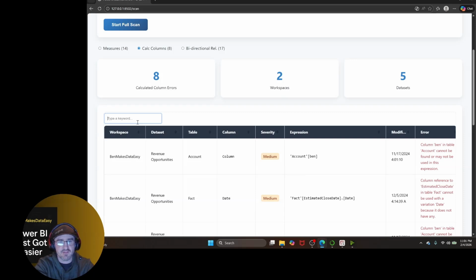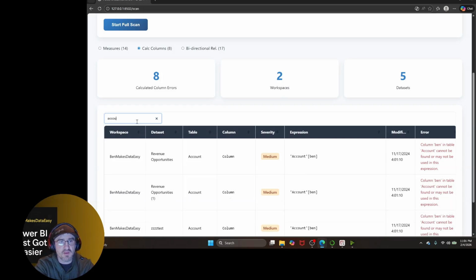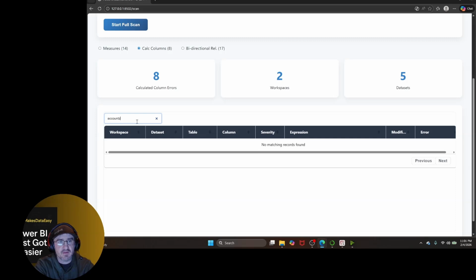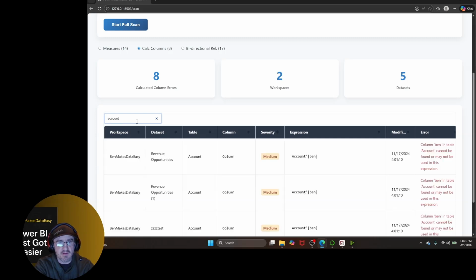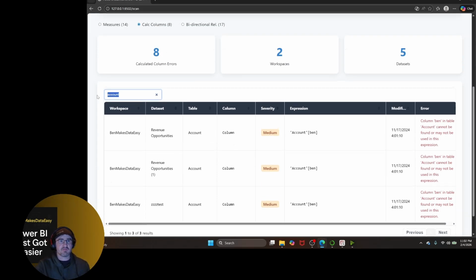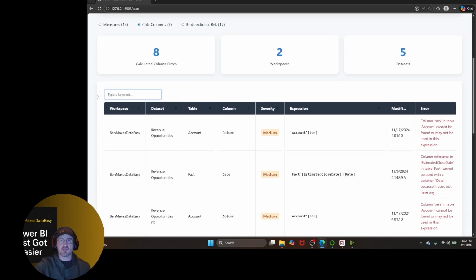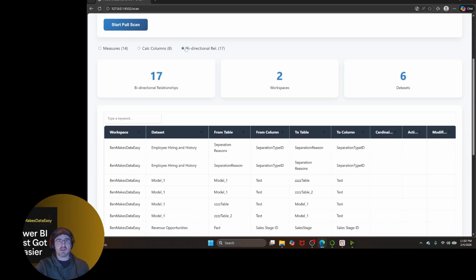What's nice is I can search through all these columns. So I could search through account. You can see it will break there, but I can search through any object and find specific ones. And I also have bidirectional relationships, and these are types of relationships that potentially could hinder your performance or take up a lot of resources.